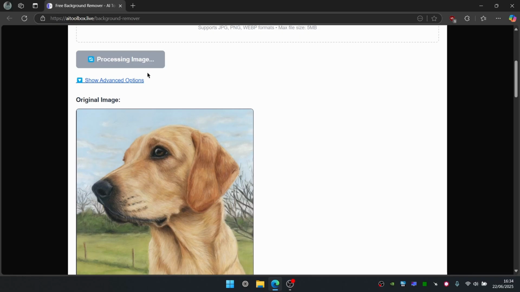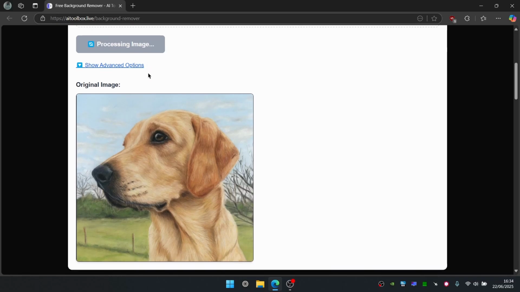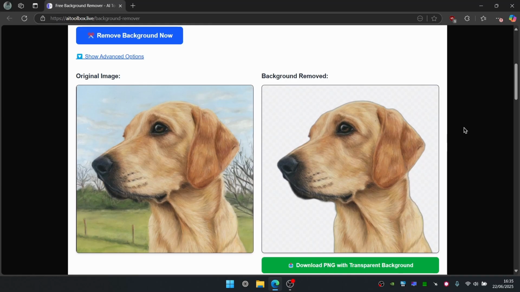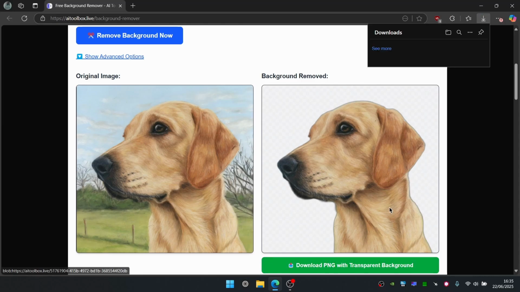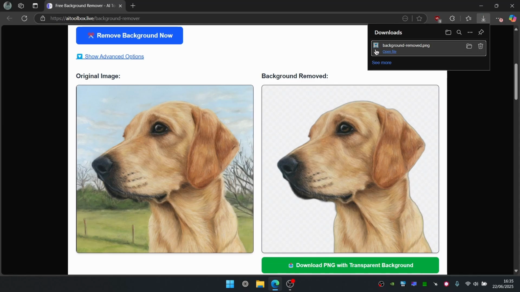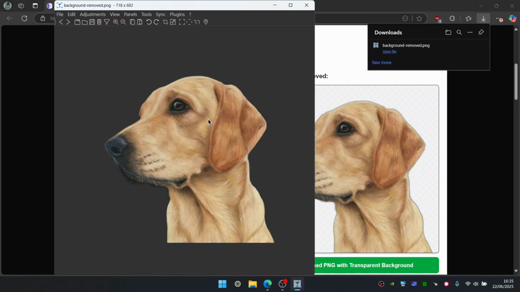We wait a little bit for the image to be processed. And you can see we got our image here. For you to download the image, we press on download PNG with transparent background. And you can see we have our image here without any background.